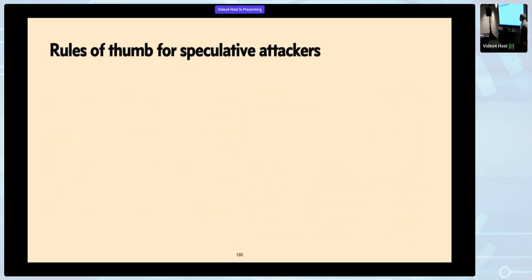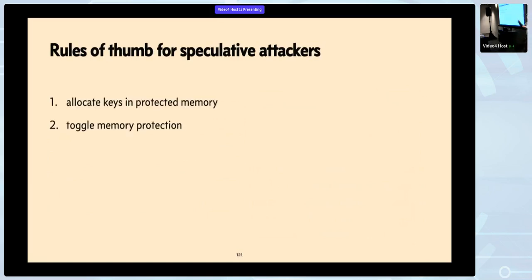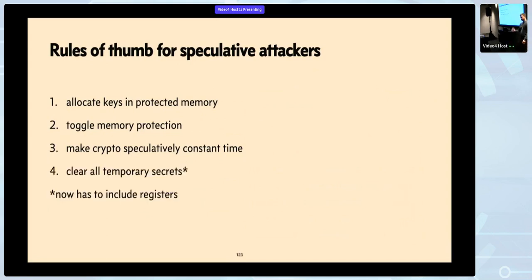So let's take a look at trying to provide some rules of thumb for speculative attackers. We said these are related to the read-only attackers, and in particular, we have the same protections that we want. We still need to allocate keys in protected memory and toggle memory protection. Further, we need to not only make cryptographic code constant time, but speculatively constant time, where it might still be running with some sort of Spectre gadget within it. And lastly, we must clear all temporary secrets, but this is now extended to a wider range of secrets, such as registers.